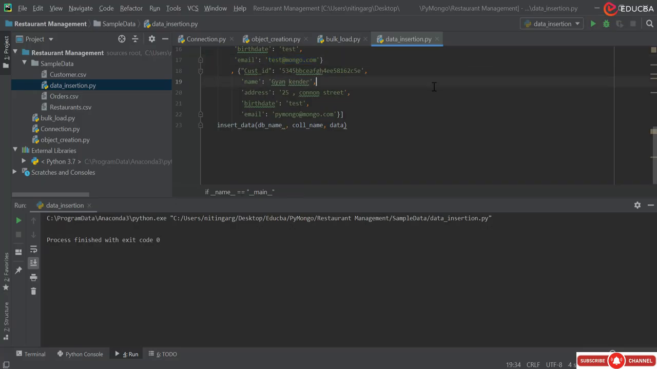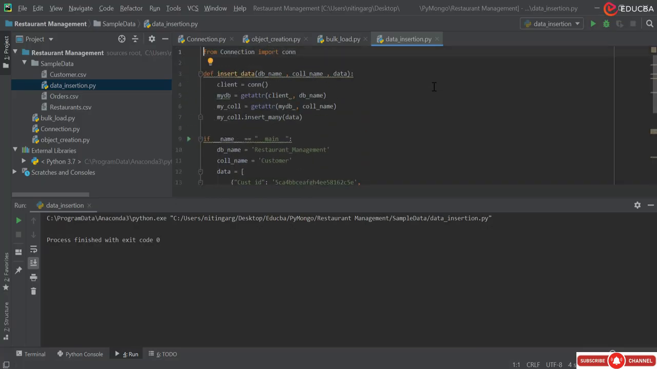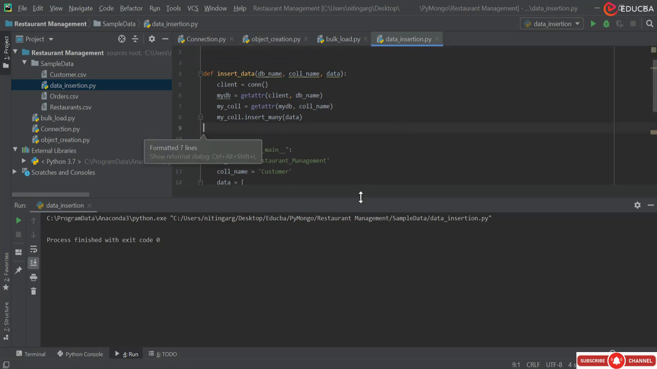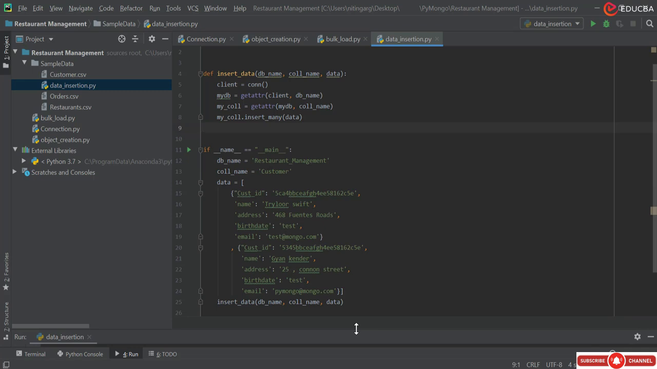Now, how this is different from the data which we inserted earlier in the bulk load: bulk load is a generic script which we use to load data in the bulk format from the CSV sheet, right? And it's generic in a way that we can load multiple CSVs with the one script. Here, data insertion.py is an interface which we are going to use in future, right? So whenever a new customer comes, we will create a dictionary out of it in this format and we will just pass it to insert data, right?